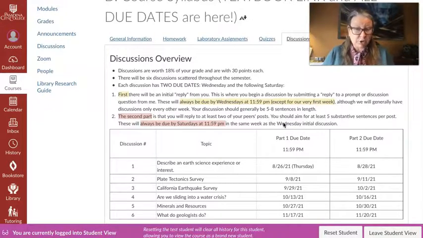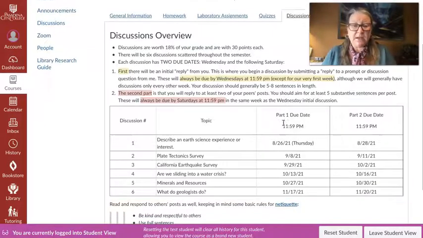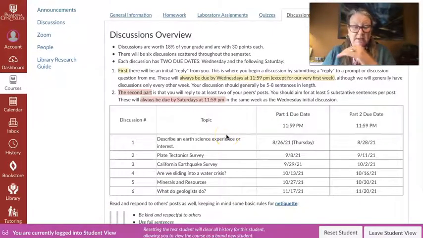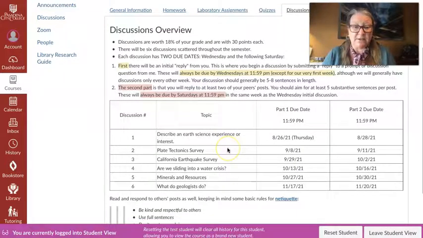It's a significant portion of your grade, and it's really easy. All you have to do is participate, and you get 100%. So these are described in detail. I'll show you where everything is described week by week. But basically there's a topic and there's going to be a prompt.